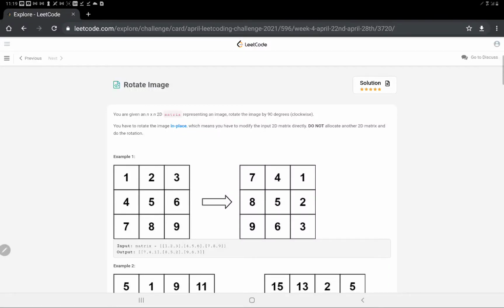Everyone, welcome back to my YouTube channel, and the question for today is rotate image. Given an n by n 2D matrix representing an image, rotate the image by 90 degrees clockwise. Basically it's not an image we have to rotate, it's just a matrix with grids and numbers given. So we have to rotate the matrix.